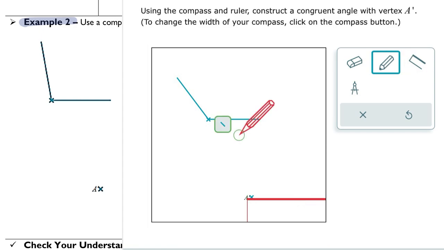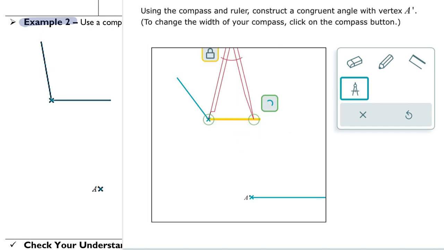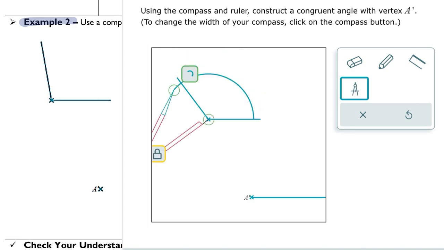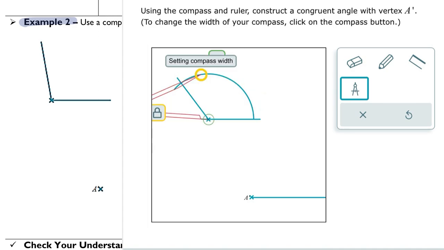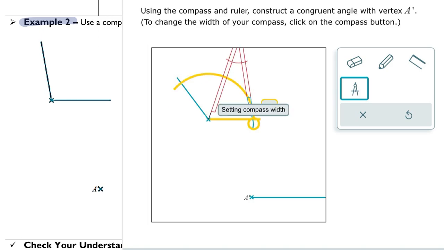And then I'm going to go ahead and put my pencil down here, and I'm going to draw just a flat line. Now, what do I have to do? I have to use this compass tool. So I'm going to click this here, and I'm going to lock, and I'm going to draw this arc here. And let me just go back this way here. So I have this right there.